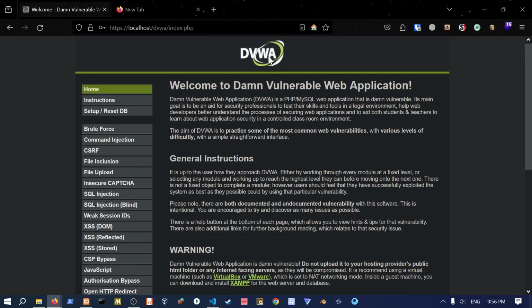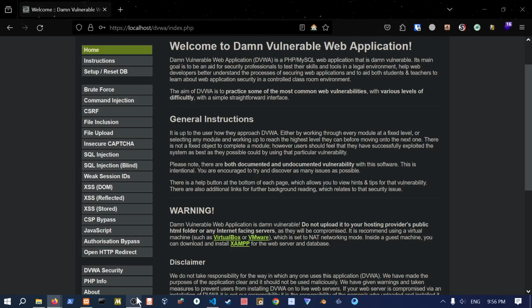This is how you install Damn Vulnerable Web Application. This is the simplest way you can install it. Doesn't take that much time.